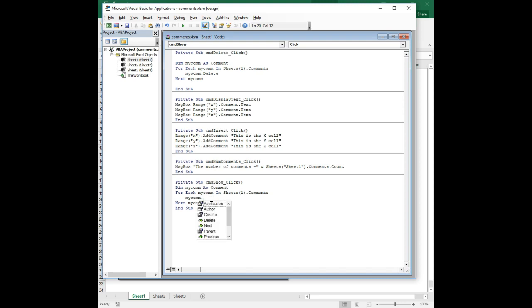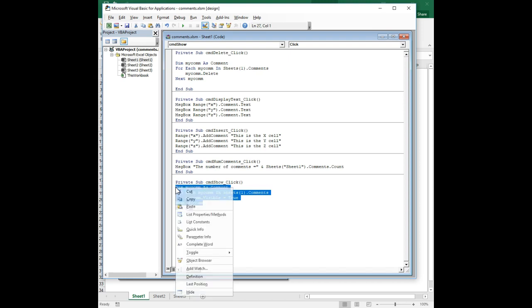Now, by the way, when you are typing the name of an object and then you click on the period, it will list all of the available members of that object, the properties and the methods. And I'm going to go down here, and what we want to do is visible. I'm going to double click on that, and that is a Boolean, so it's either true or false. So I'm going to change that to true. And then while I'm at it, I'm going to copy that code to the clipboard.